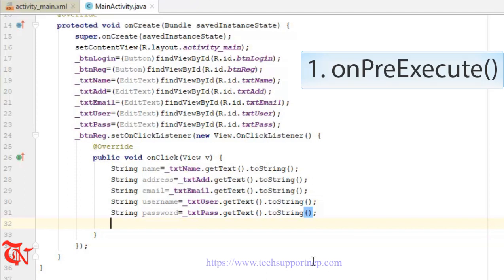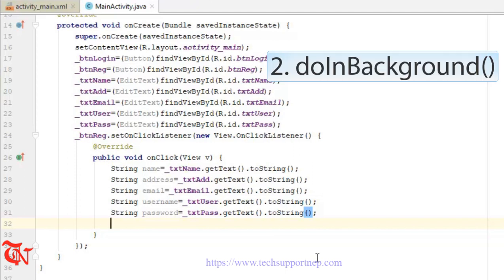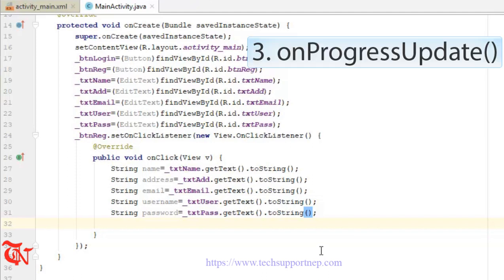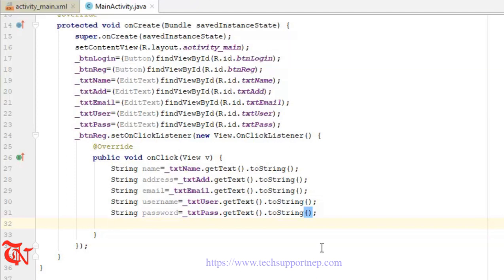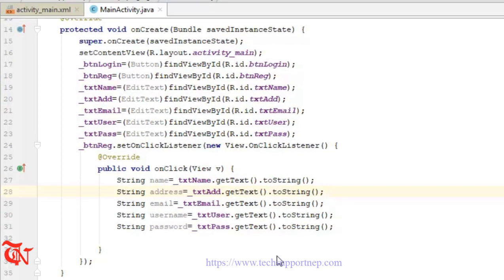The onPreExecute method contains the code which is executed before the background processing starts. The doInBackground method contains the code which needs to be executed in the background. In this method, we can send results multiple times to the UI thread by the publishProgress method. The onProgressUpdate method receives the progress update from the doInBackground method. And finally, the onPostExecute method is called after the doInBackground method completes processing. The result from doInBackground is passed to this method.